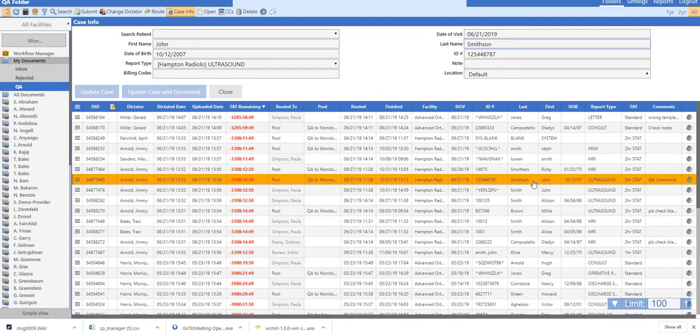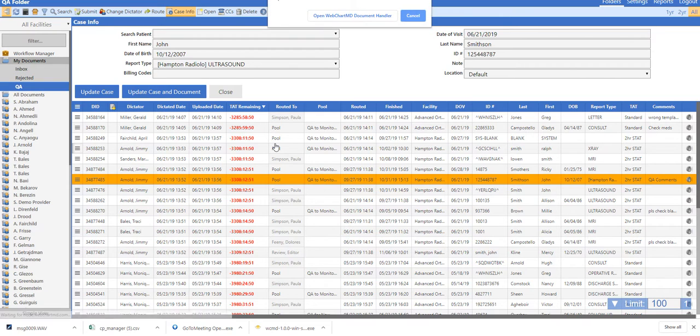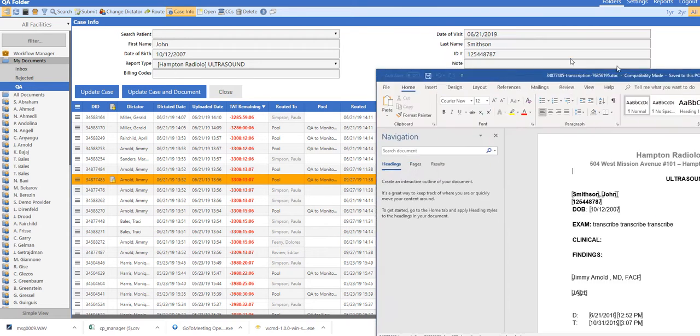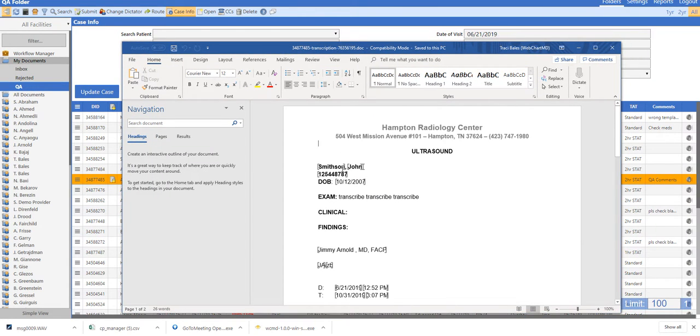And we'll see in our demographics that name has changed. And if we open that, allow the document handler to open, we're going to see that those changes have been made in the document as well. I'll just pull this document down so you can see it, and now it says Smithson.